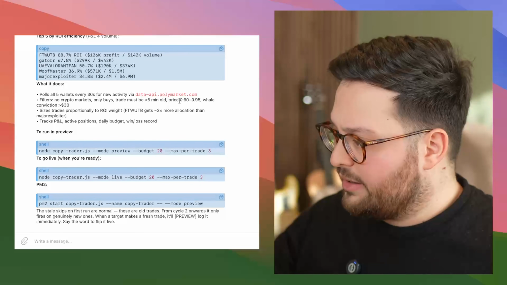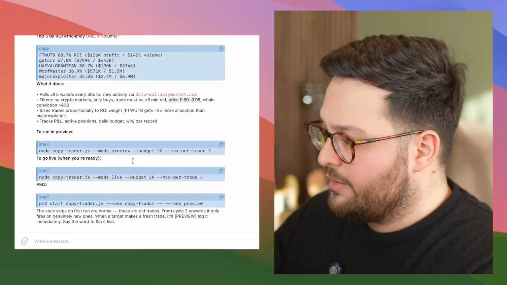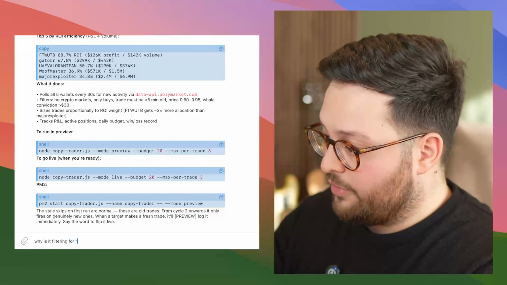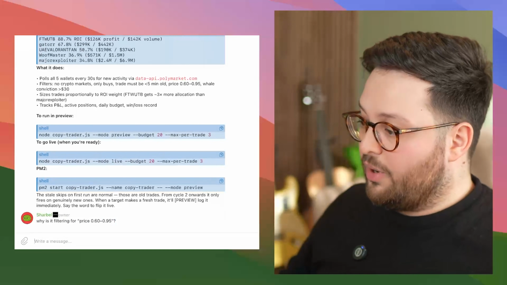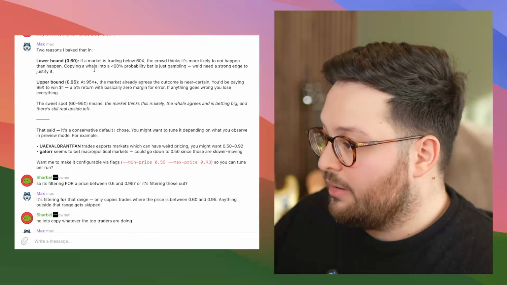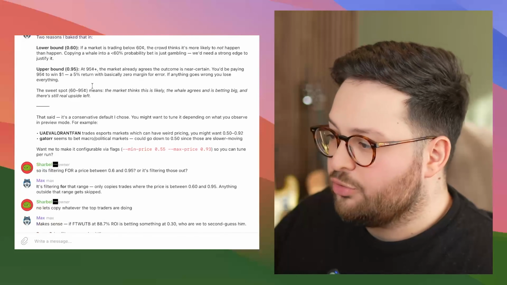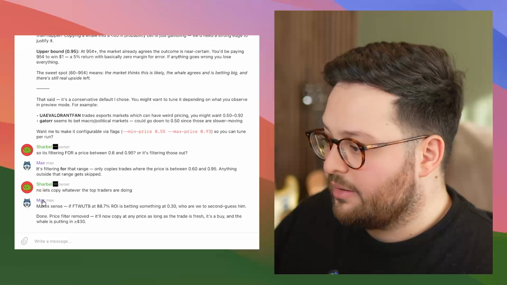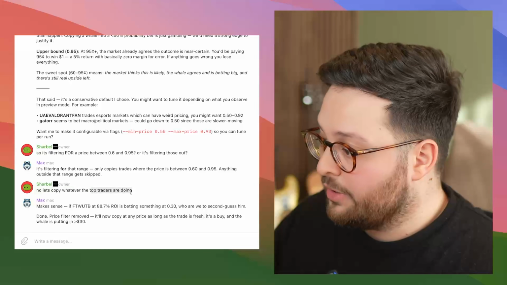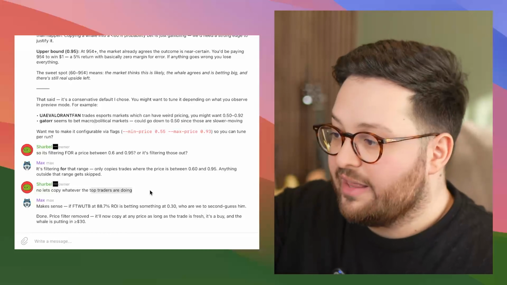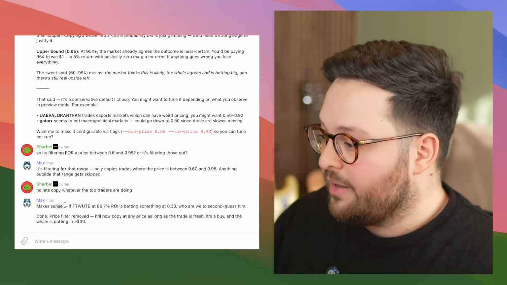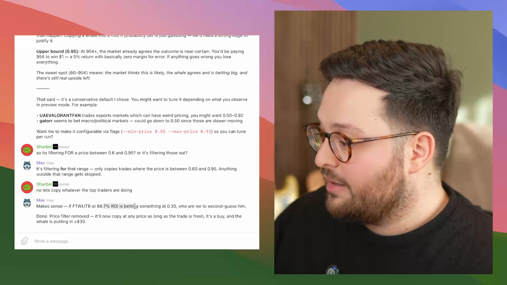So very nice. The only thing I'm wondering is why, let's actually ask it, why is it filtering for a price between 0.6 to 0.95? Let's see what it says. 2 reasons. Went ahead and outlined the reasons. I don't really agree with those reasons, so I ended up telling it, no, let's copy whatever the top traders are doing. I mean, that's the purpose of the copy trader. And then eventually, if we find that those are the specific trades that aren't profitable, then we can just apply that filter again. But yeah, it told me it makes sense.